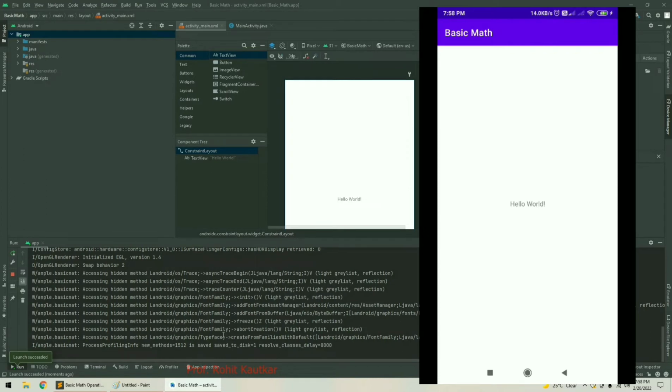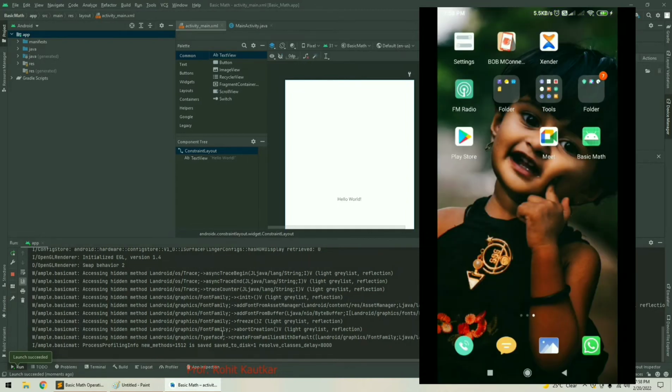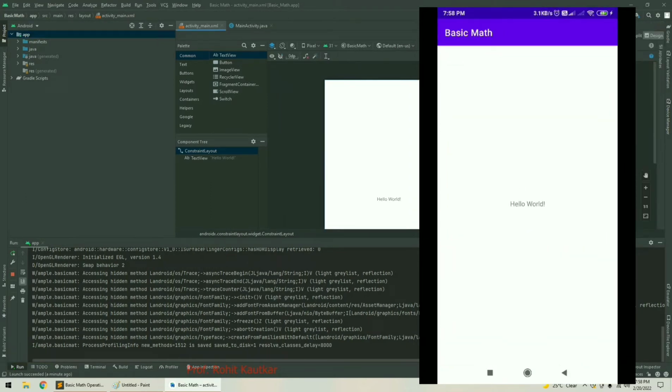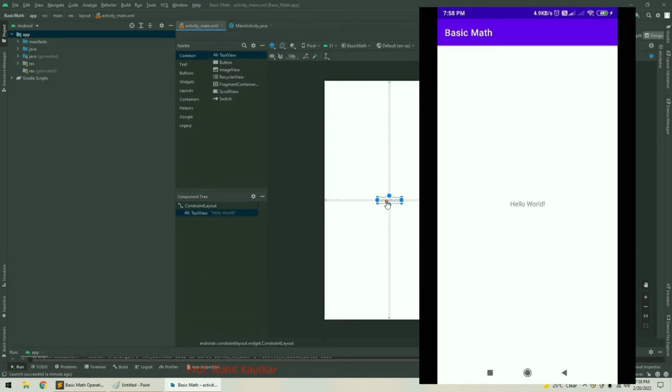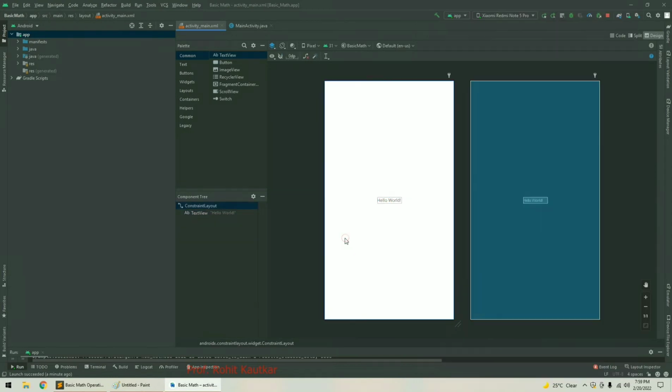If I show you on my screen, you can see there is a basic math application available. If I tap on this, you can see we are getting this first screen. So we have successfully launched our application on the mobile phone. Next to that, I will now start designing the basic screen.